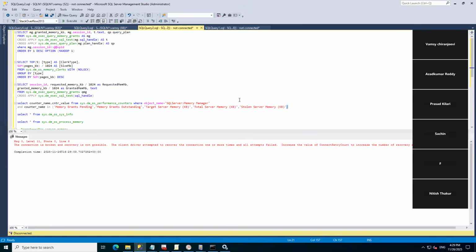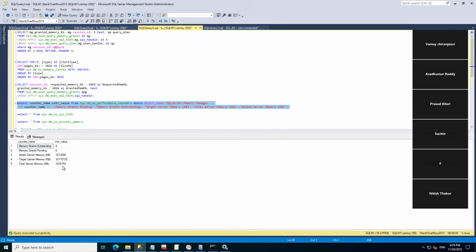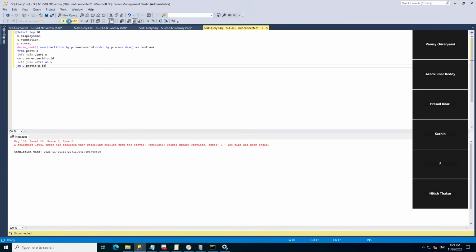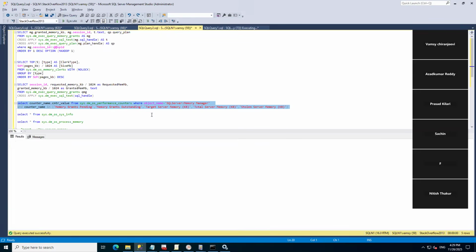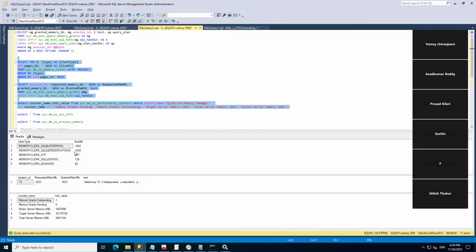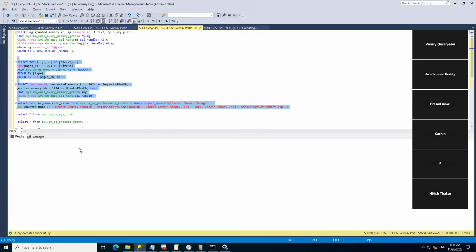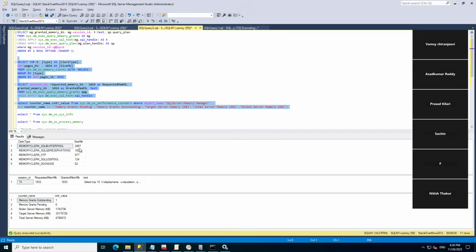Since it got restarted, if you see again, you will notice target and total are in different states, and total server memory is back to 1.9 GB. Since there are no queries running right now, total server memory is far less than the target server memory. Once we start running our queries, you will see the ramp-up. It will start utilizing that. So now you will see it's growing. At the same time, our buffer pool also will start growing. Buffer pool is just 1.9 GB. Now you will see it's getting increased slowly.